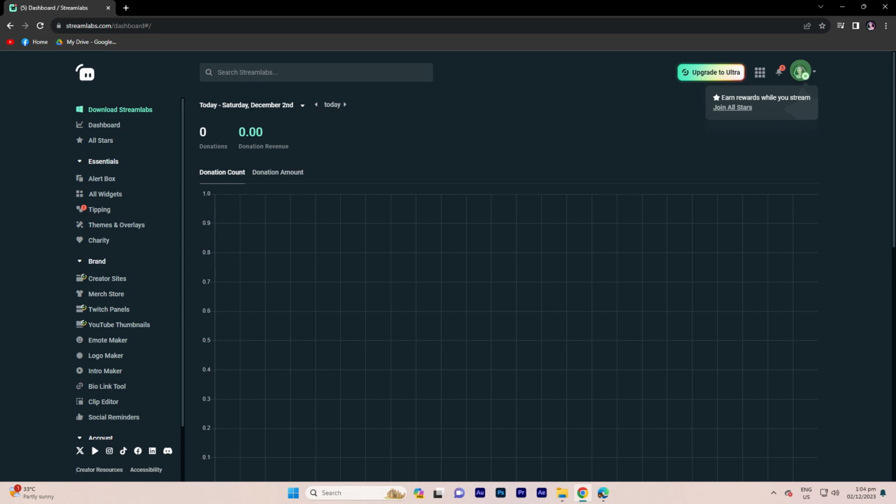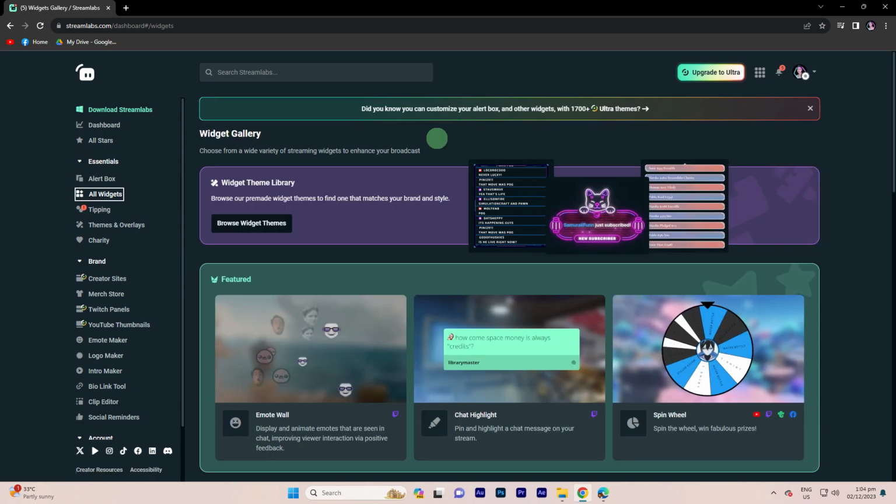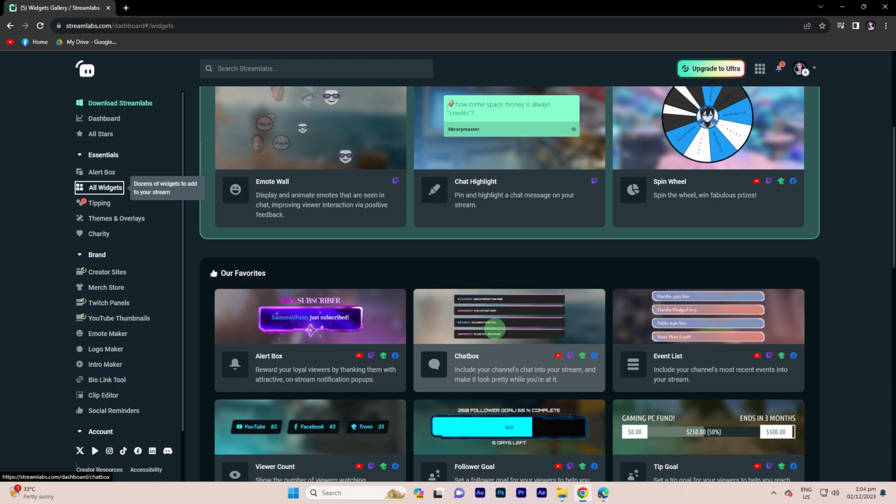One popular tool for this purpose is Streamlabs, and here's a general guide on how to add a chat overlay using Streamlabs. Step 1. Sign into your Streamlabs account on the Streamlabs website. Step 2. On the Streamlabs dashboard, navigate to the widgets tab. Step 3. Look for the chat box widget and choose to click it.